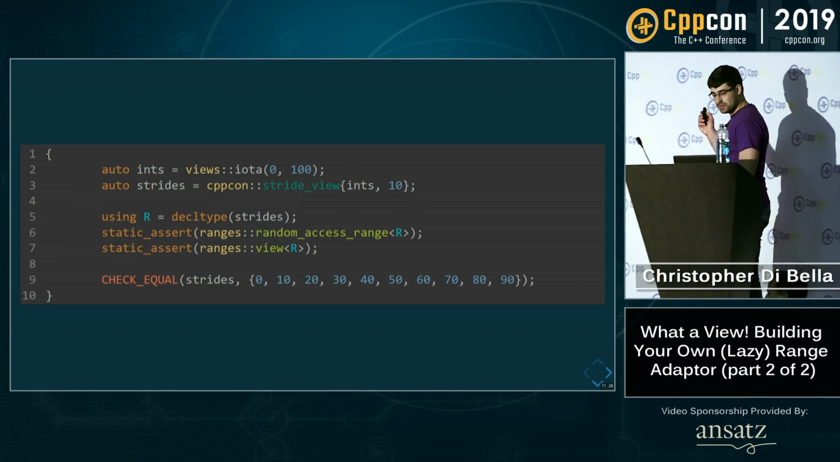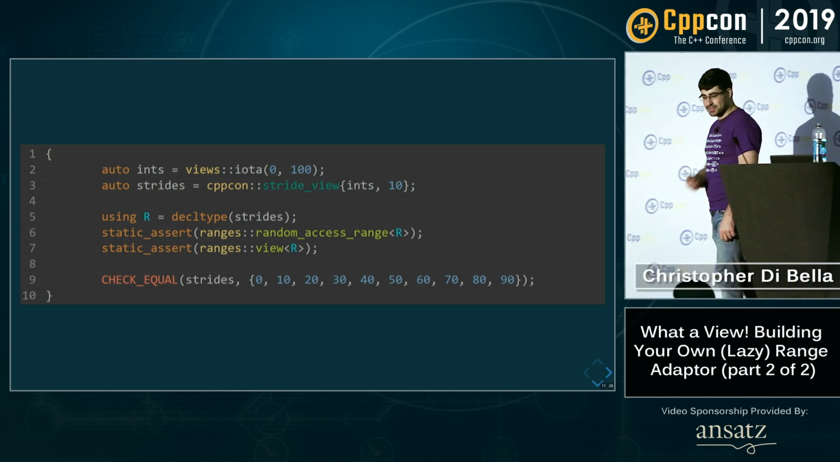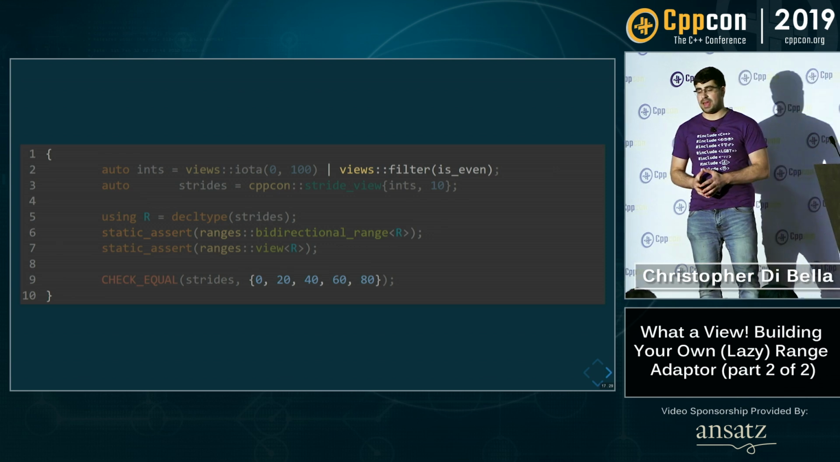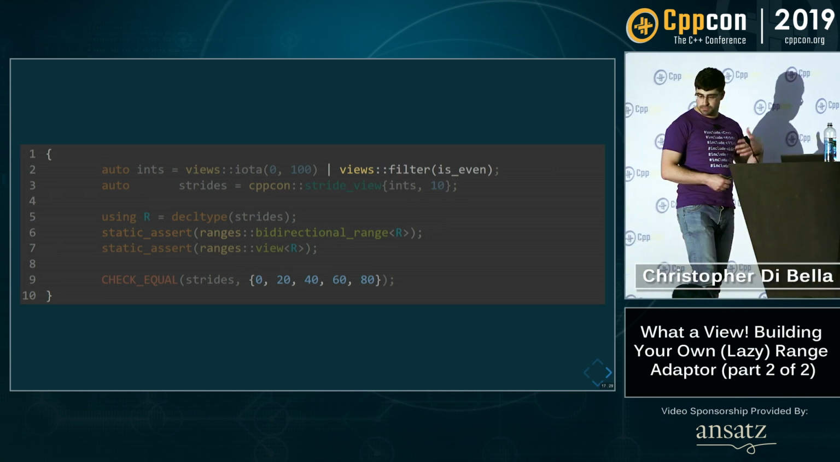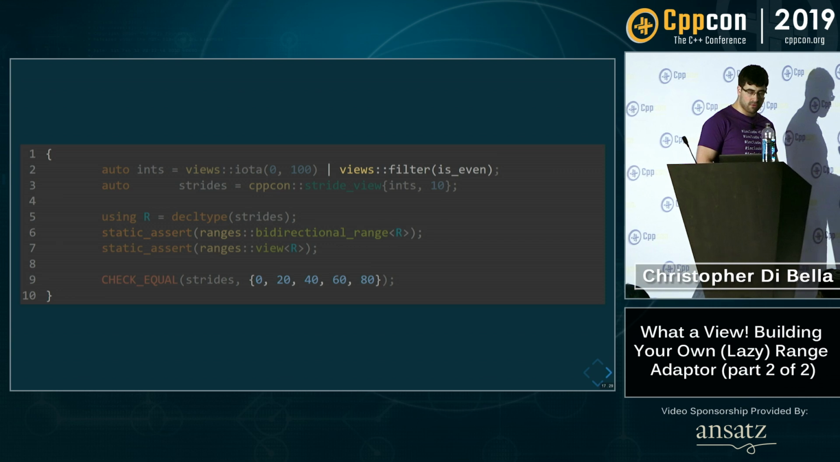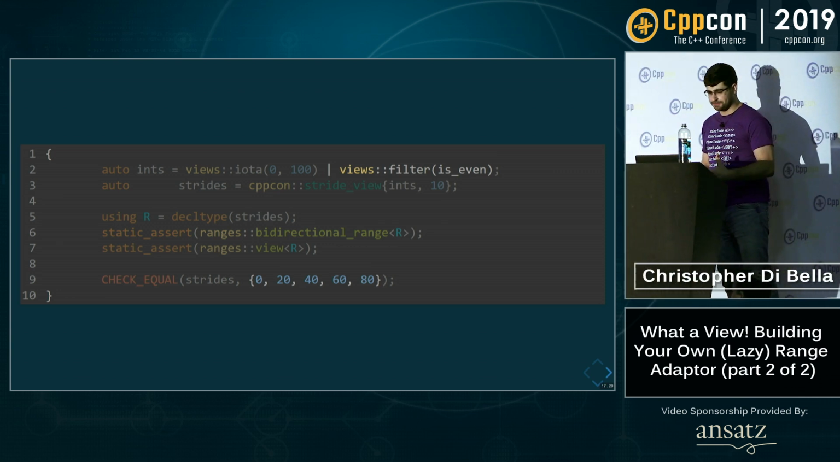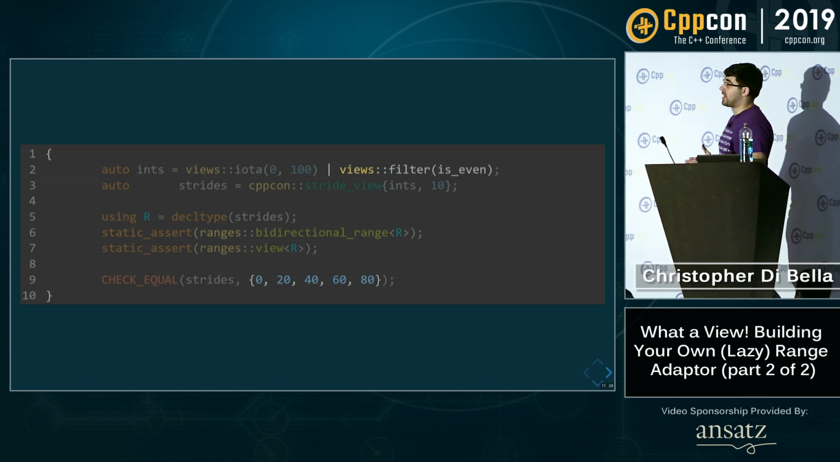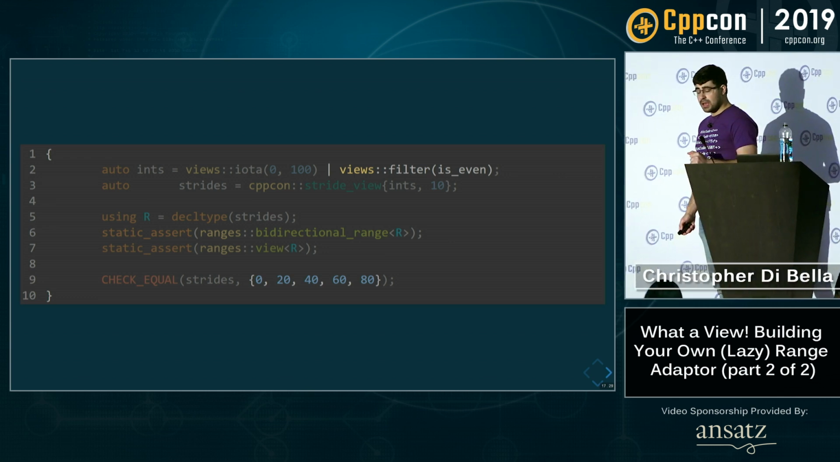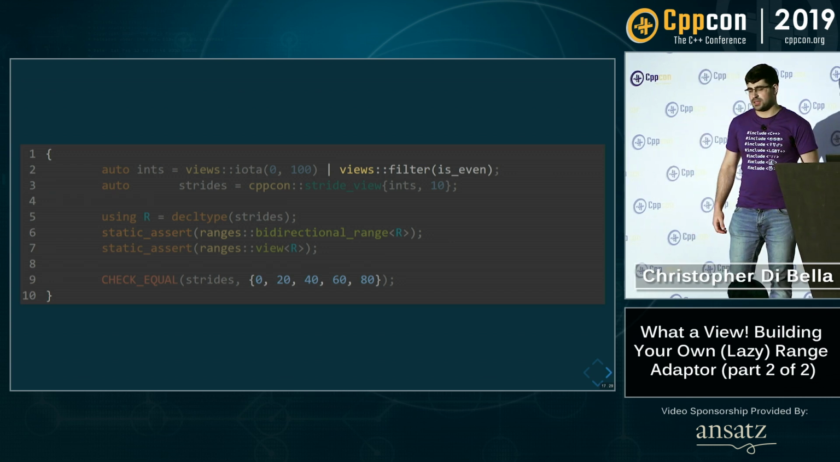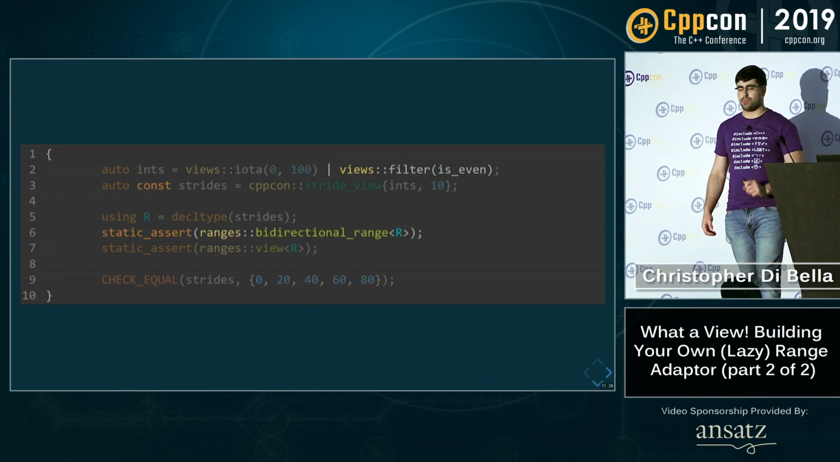But problems start to arise. So here we have a filter view. And filter view allows us to remove elements from our range that don't satisfy a predicate. This also works, actually, and so that's great. There is a slight problem with this, and that is when we const qualify it.